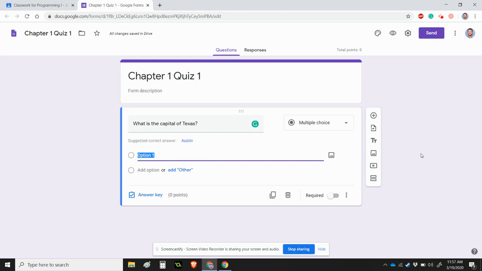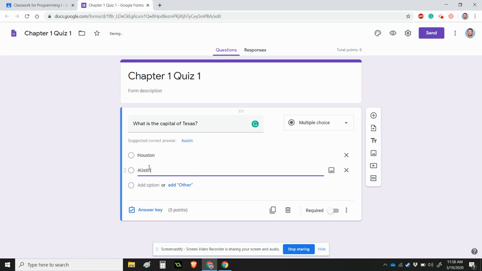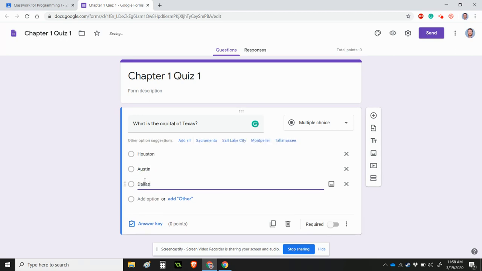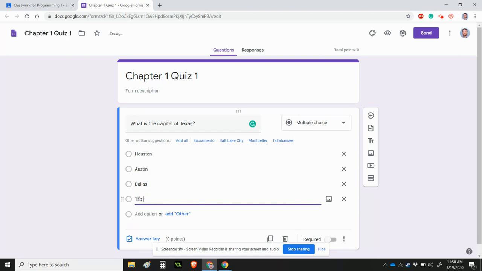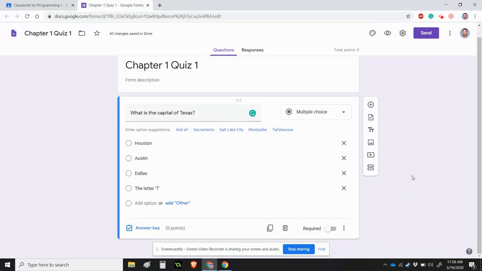So what we have here is, of course, capital of Texas. You can type whatever you want. Houston, Austin, Dallas. Right. So have your answer choices, as many as you want. You can keep adding as many as you want. So you also can check required. So if you want them to always give you an answer, you can toggle that on or off, depending on what you want to do.